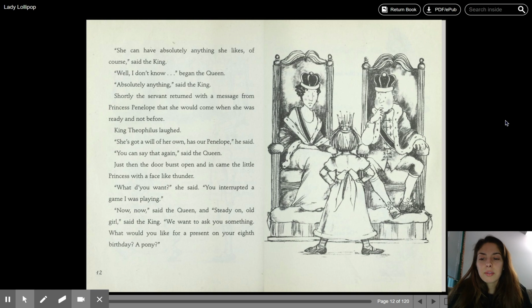King Theophilus laughed. "She's got a will of her own, has our Penelope," he said. "You can say that again," said the queen. Just then the door burst open, and in came the little princess with a face like thunder.